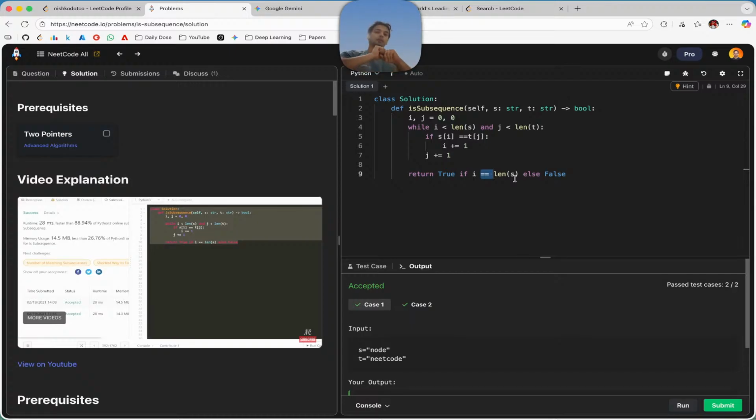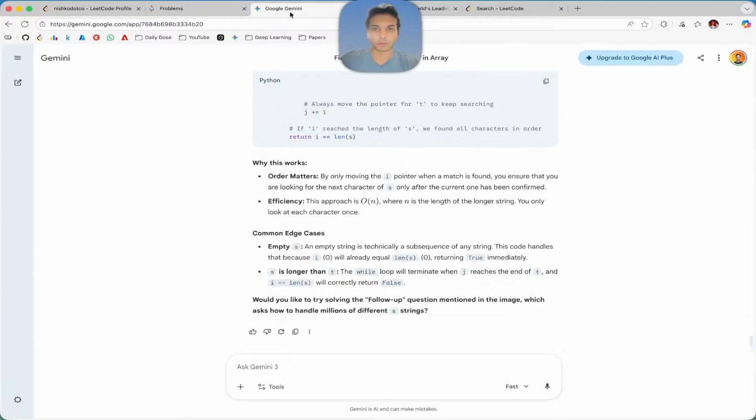Okay, right, if I is equal to length of S. I understand, but what is dynamic programming?